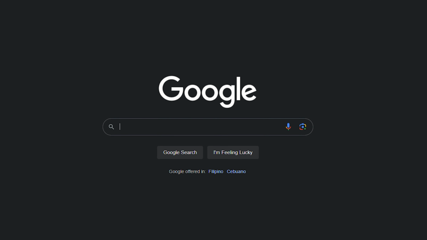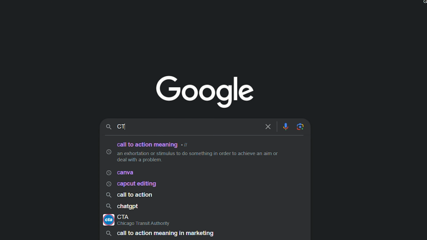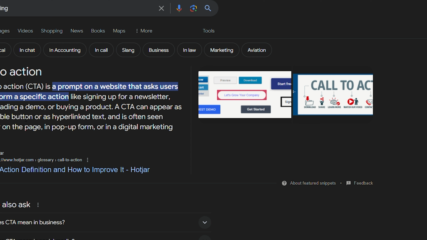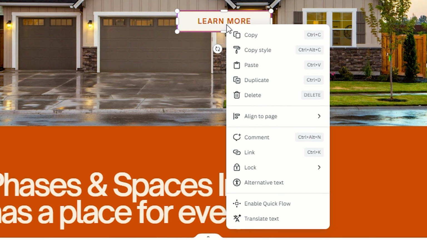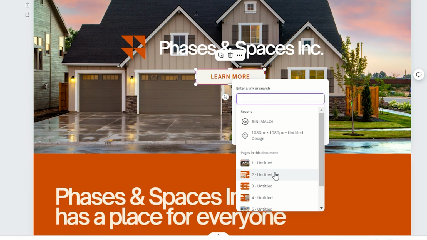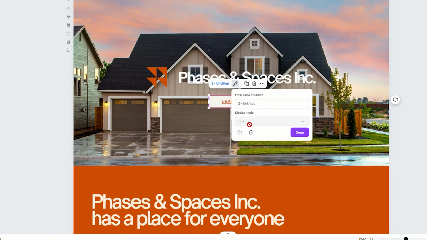Although this is coming together rather nicely, I want to make a call to action to the viewer on the first page. A call to action, or CTA, is a prompt on a website that directs an audience to interact or take action, asking users to perform a specific action like signing up for a newsletter, downloading a demo, or buying a product. Choose the text box you wish to connect. Right-click and choose Link. You may select another page on the website or input an external link here.